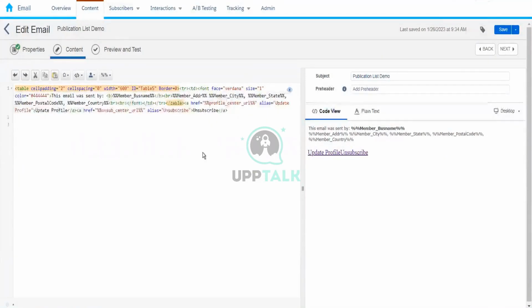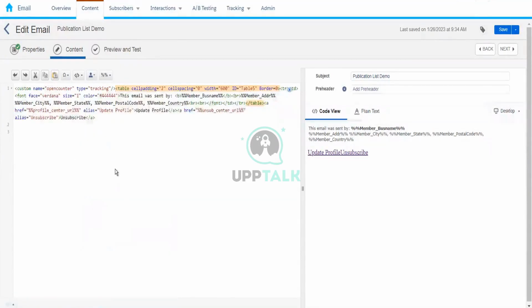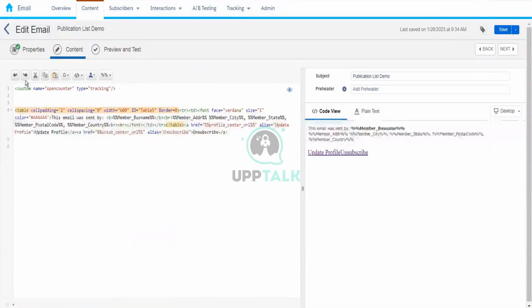It is giving us the warning because we have not added the code to open the email message. If you do not add this, the system will not be able to track the open activity. What we can do, we can click on this button and here we have this option, track opens. If we include this, this is your code snippet that you need to include if you want to track the opens.